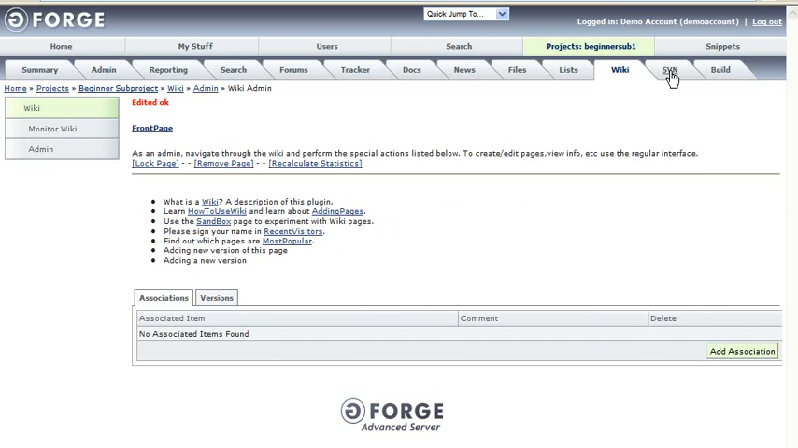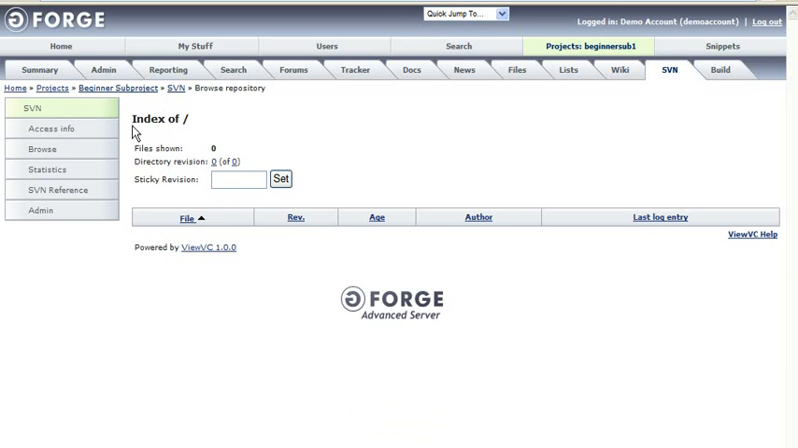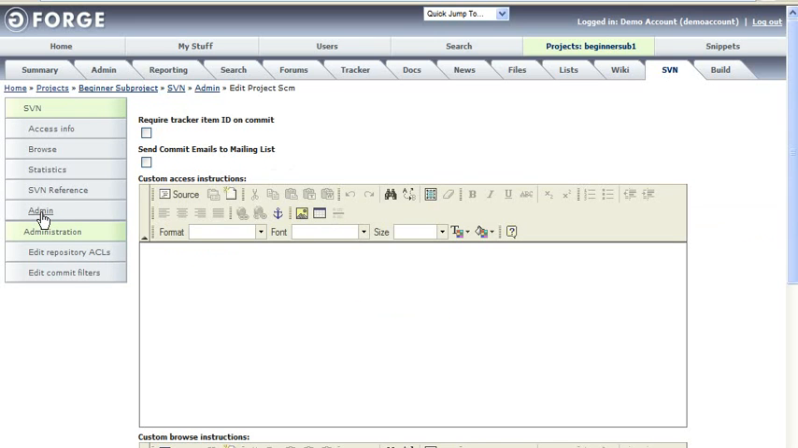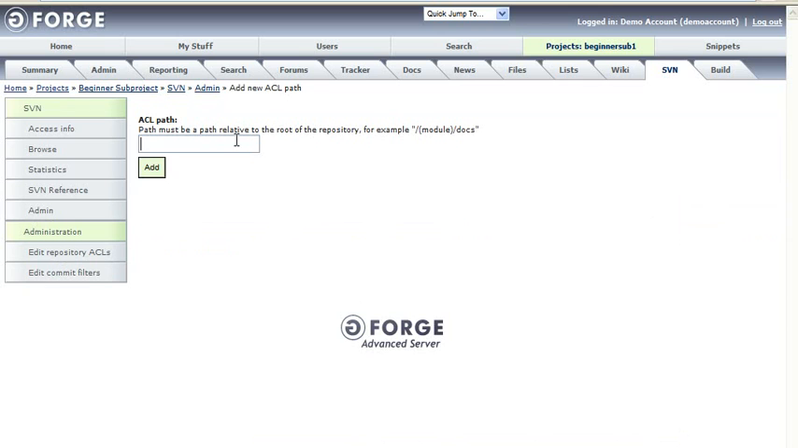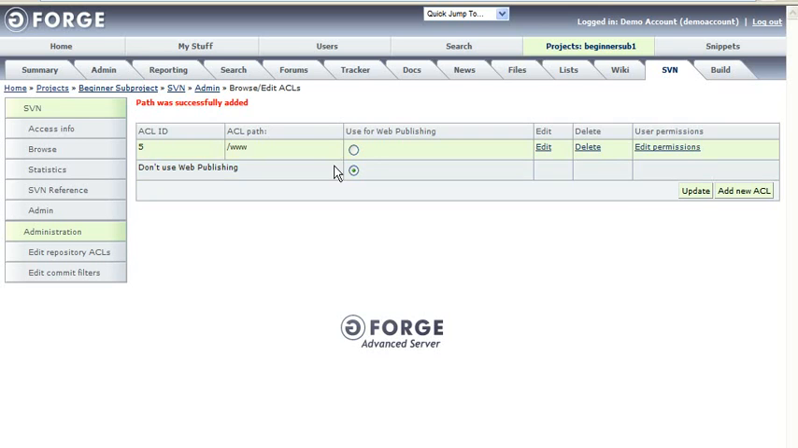A new feature allows you to publish content out of your Subversion repository or CVS repository, either way. When you define a directory, this is using the ACL system for directory level permissions. Let's check the use for web publishing and click update. Now this directory will be automatically checked out of the repository and published to a project specific website.